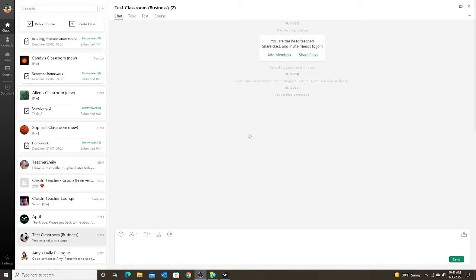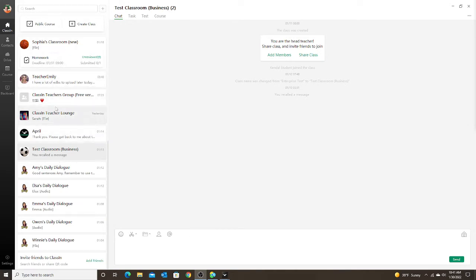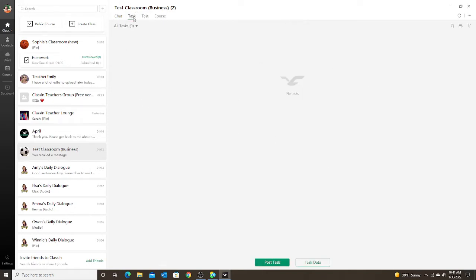And this is one feature that it is important to see from the teacher side and from the student side. So first, let's take a look at where the task feature is. When you open your ClassIn app, you're going to find your student's class on the left side. It automatically opens the chat area first, and then at the top, you will see the task. This is basically a homework assignment or extra practice that you can give your student.